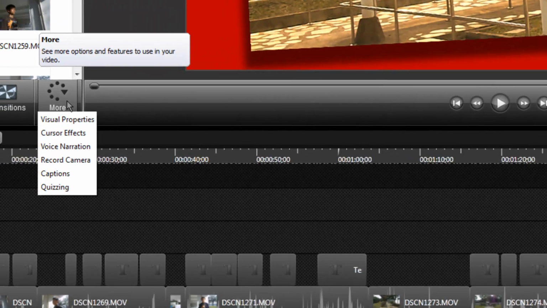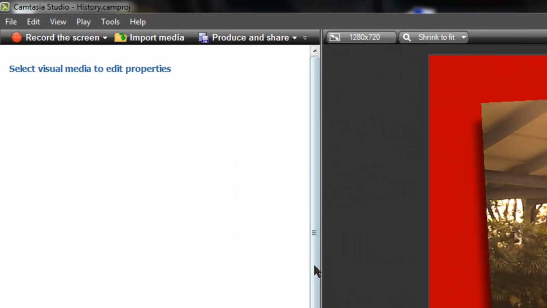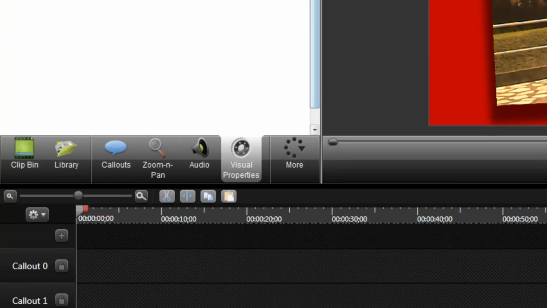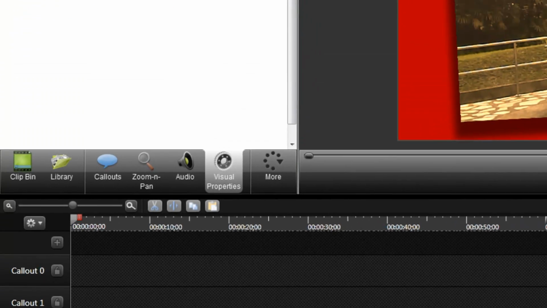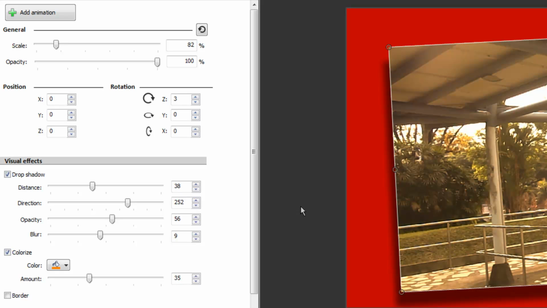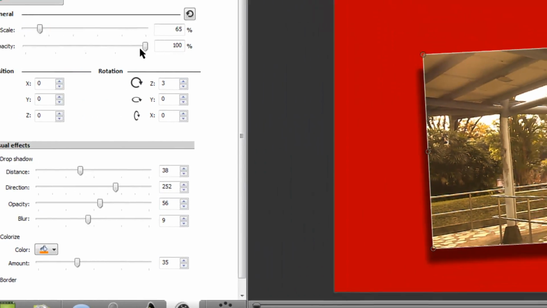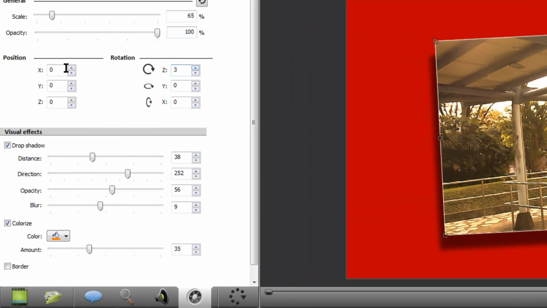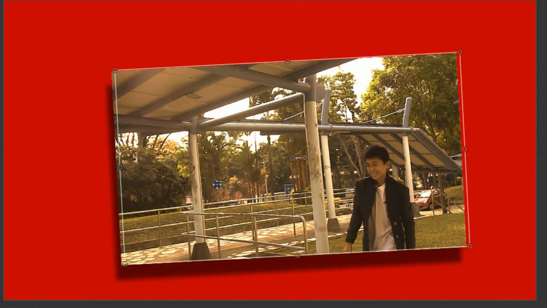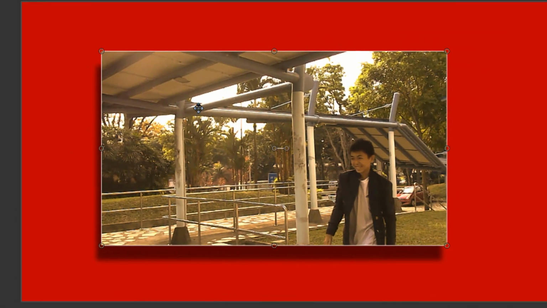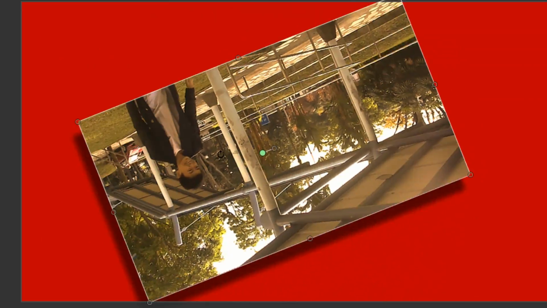Next, some other cool stuff that has been updated. Visual properties. Now you can actually edit some specific visual properties of a video, for example, this video that I have over here. You can edit the scale, right? You can edit the opacity of the video, and you can edit the position of it. I can just drag, right? And the rotation. Once again, you can just drag to edit the rotation.